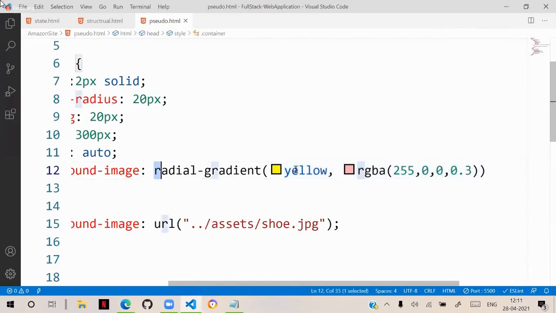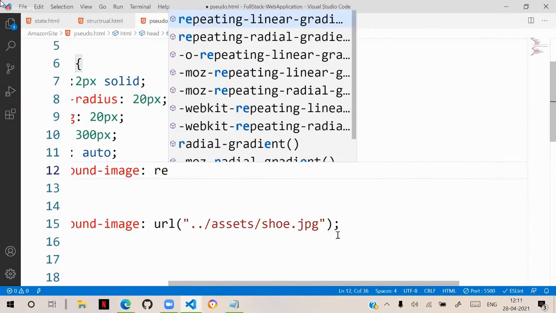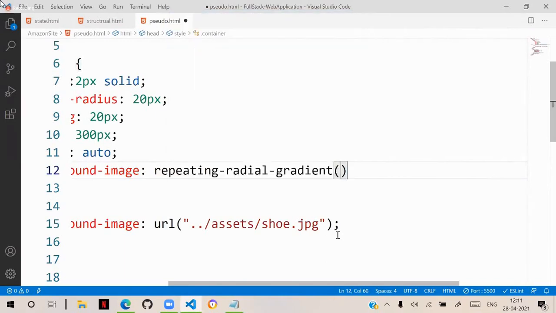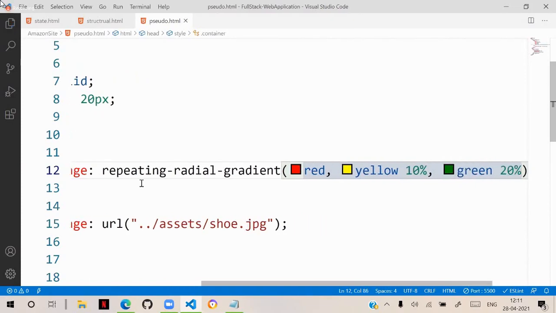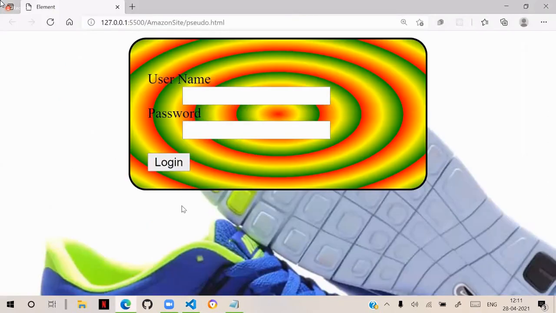You can use the radial gradient repeating also, that means repeating-radial-gradient. Here also it is the same. We defined red, then yellow at some 10%, then green at 20%. You can apply like this. This will be a repeating radial gradient, and it will look like this. You can apply different types of colors and combinations. These are generally gradients, and how we can apply them.